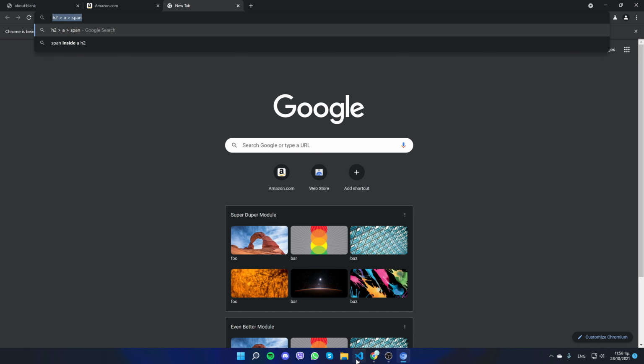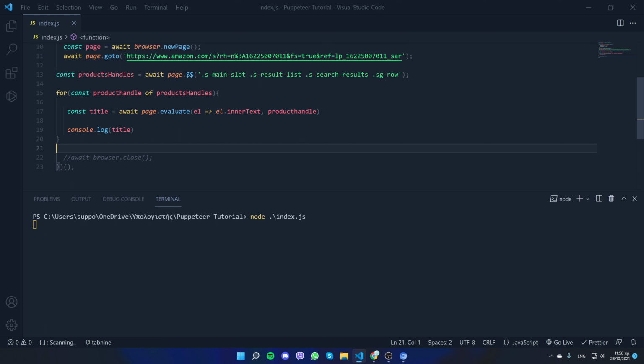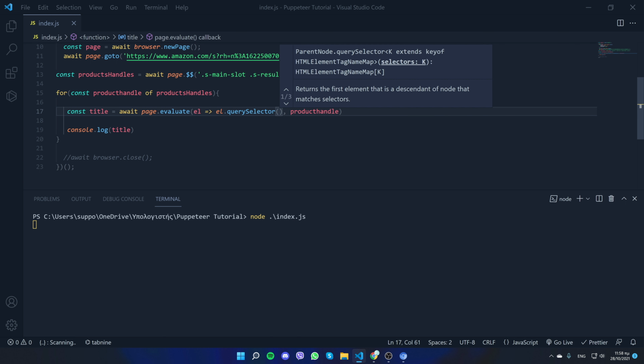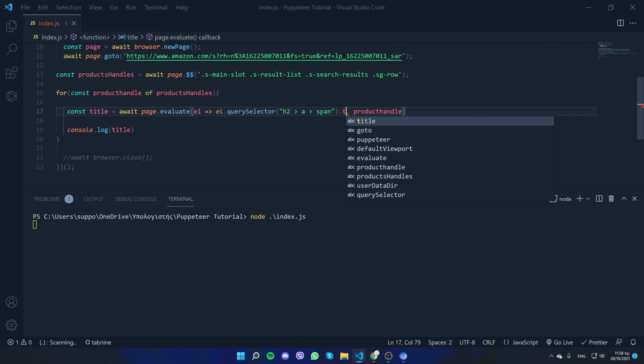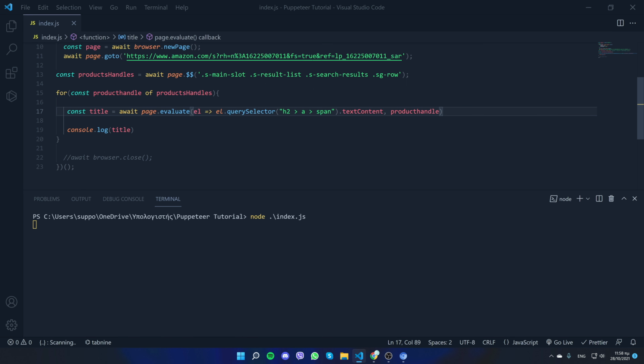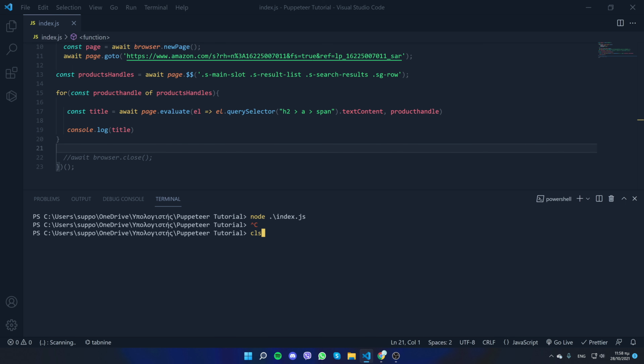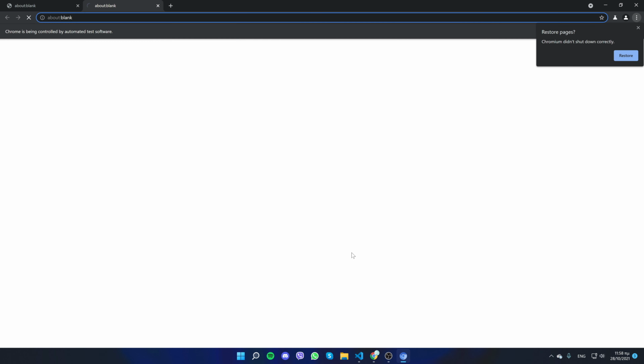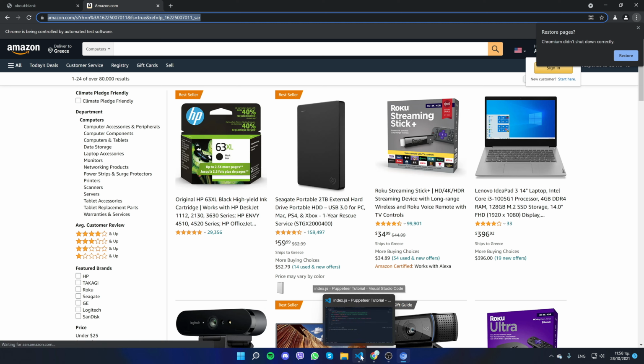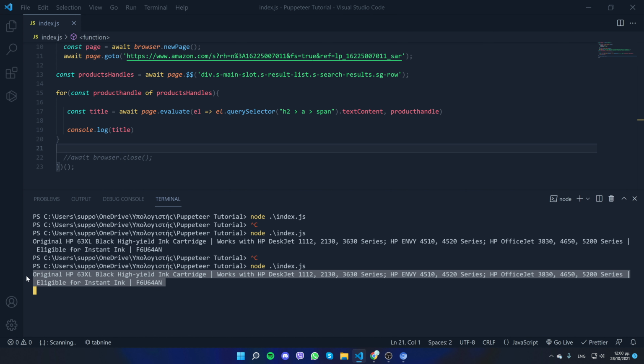So I'll do that, copy it, go back, and we are going to run a querySelector because we want to locate those, and we want to get the text content, so the text inside the span. Now let's do Control C, CLS, and rerun it. And if we go back, okay, we only get one of the products.